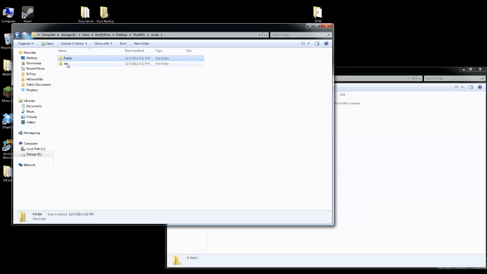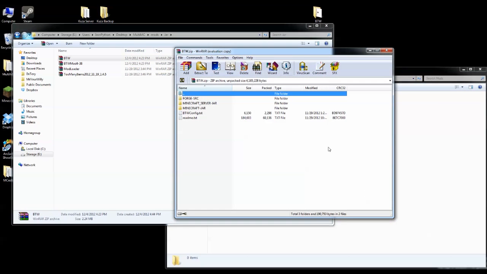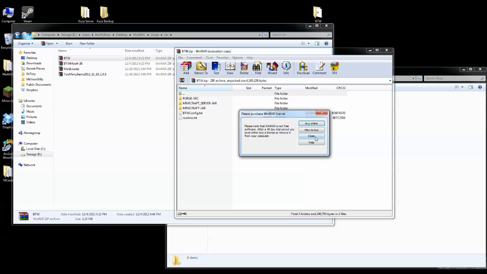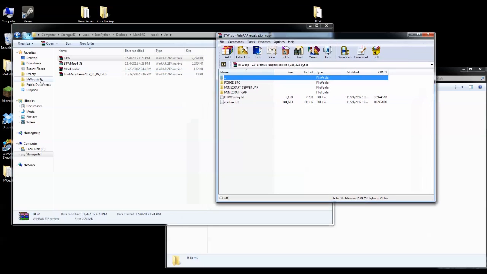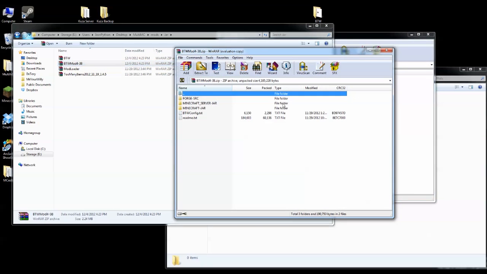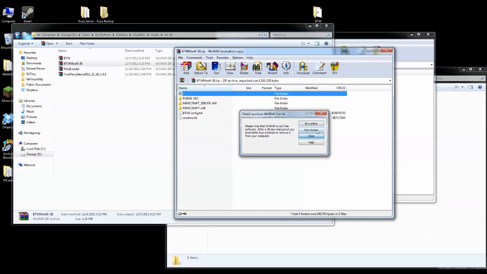That's pretty much all you need to do normally, but there's one more step you have to do with Better Than Wolves, and that is go into here and make a copy of this. So go ahead and copy and paste. And then I went ahead and renamed the copy just Better Than Wolves, and then opened it. Now, because it's a free version, it'll ask you, do you wish to purchase? And I just close it. Then you open up the original. Once again, you gotta wait.